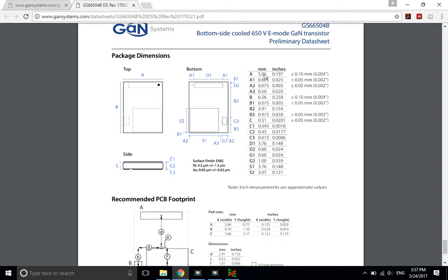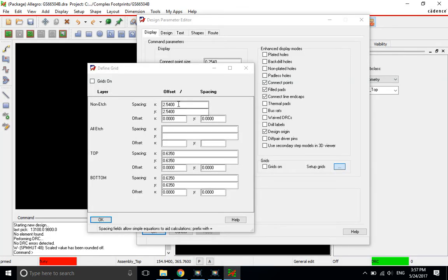I'm just going to go with the 100th of a millimeter. So I'm going to go back to PCB Editor and choose the spacing in the X non-etch spacing to be 0.01 millimeters, and the Y the same, 0.01 millimeters. I'm also going to choose all etch spacing to be 0.01 millimeters, and in the Y 0.01 millimeters.